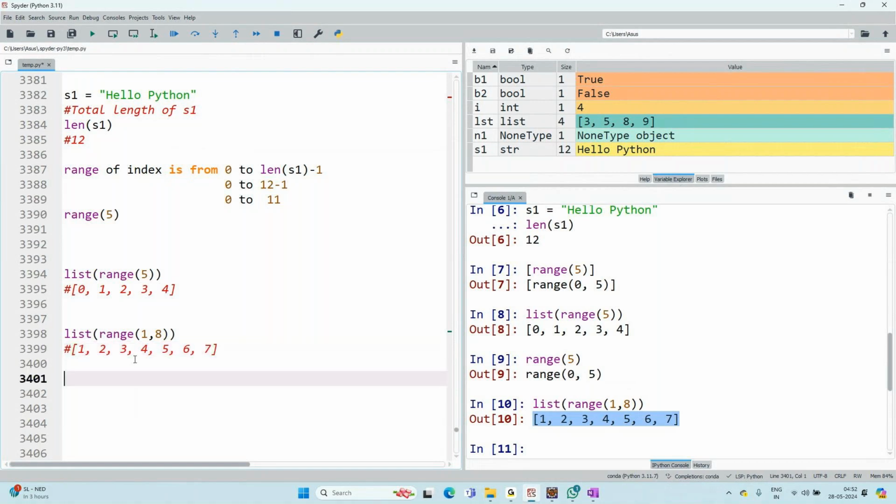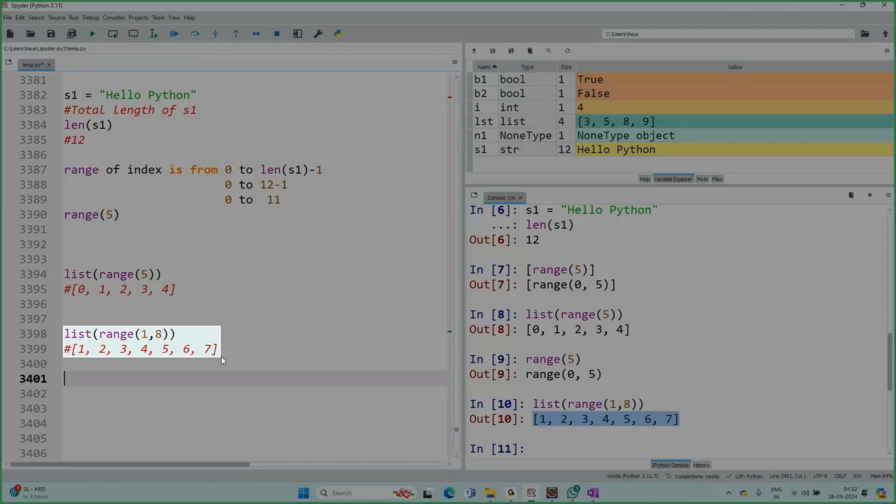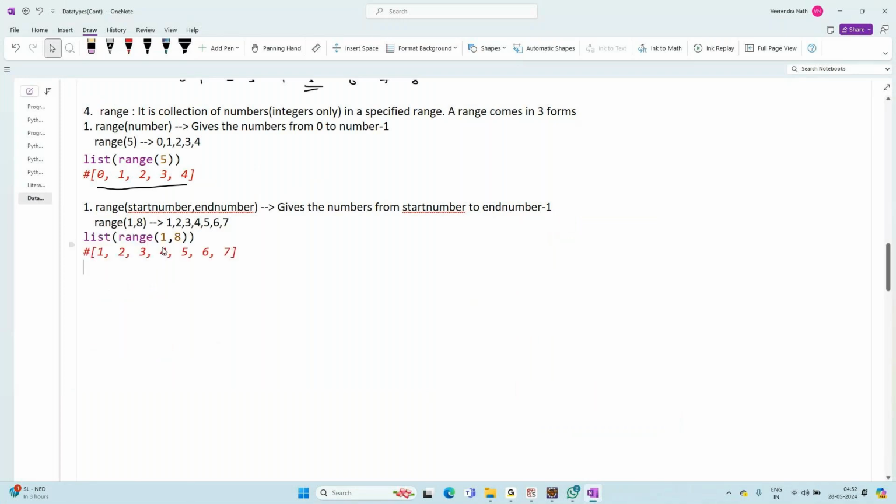So what are we getting here? We are getting 1 to 7. This is the way you get the list of range of 1 comma 8. So what is 1 comma 8 here? 1 comma 8 is nothing but 1 to 7. So if you give two numbers, only integers you can give. You cannot have any other numbers.